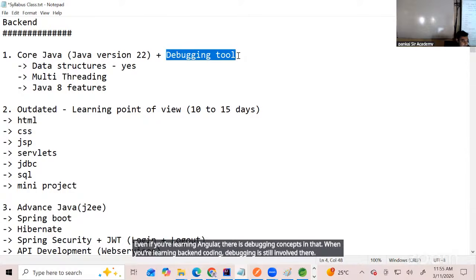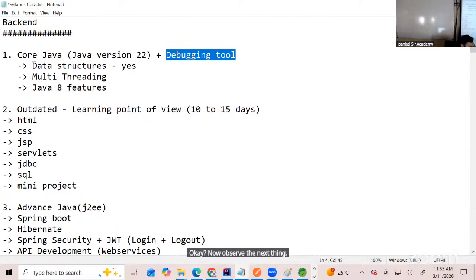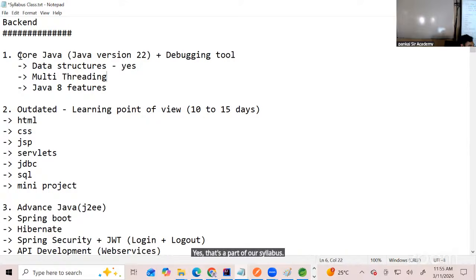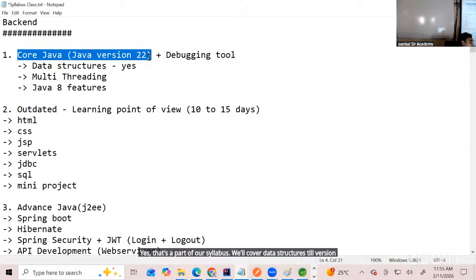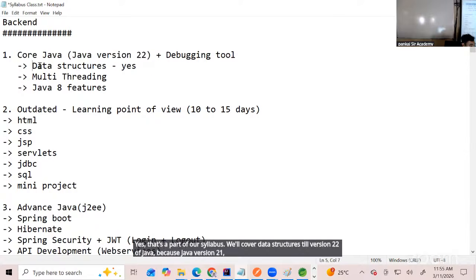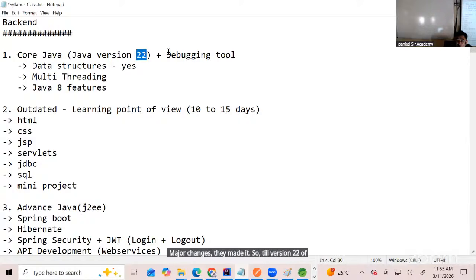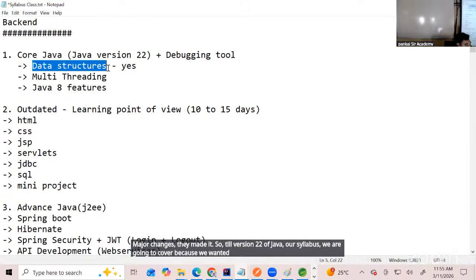Okay. Now observe the next thing. You're also going to learn data structures. Yes, that's a part of the syllabus. We'll cover data structures till version 22 of Java, because in Java version 21, they made many changes to the data structures concept. Major changes they made. So till version 22 of Java, we are going to cover our syllabus, because we wanted to target data structures with the latest versions of Java.